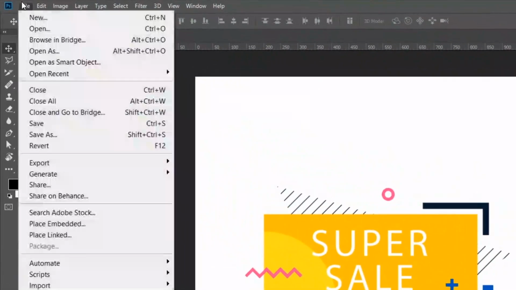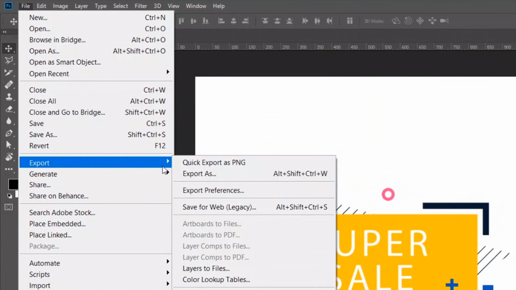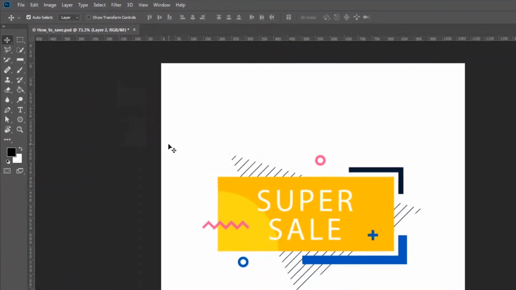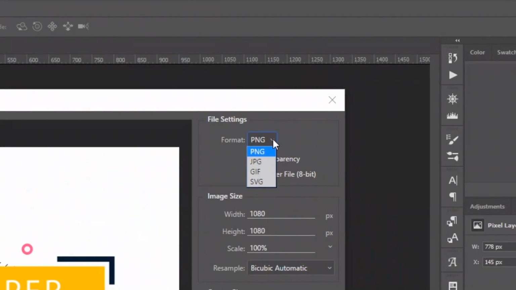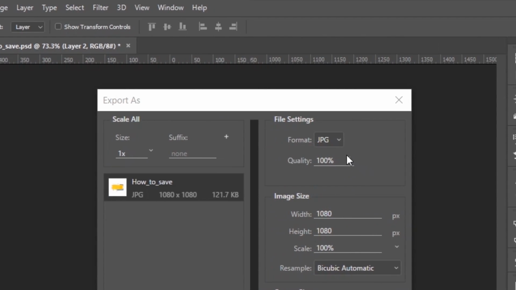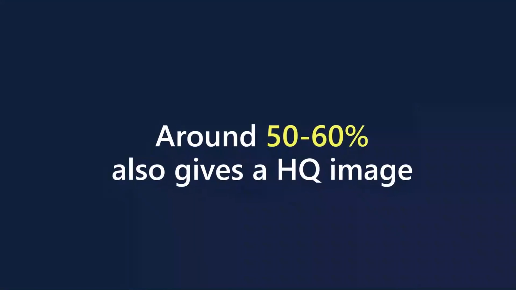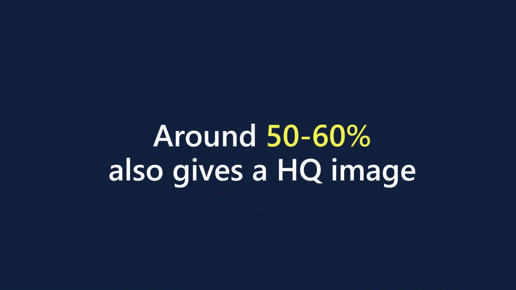Follow my steps to save your work with the export option. Select the image format in the Export As window. You can also set the quality of your image here. And the size of that file will be shown at the left of the same window. This will give you a high quality image at around 50 to 60% also.